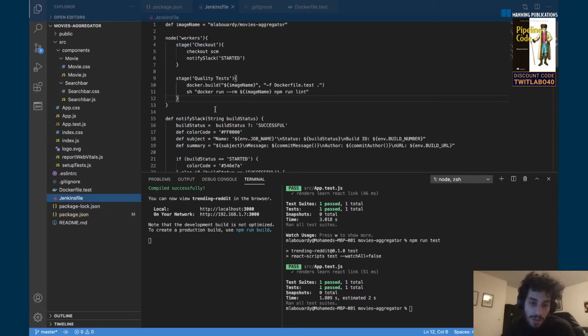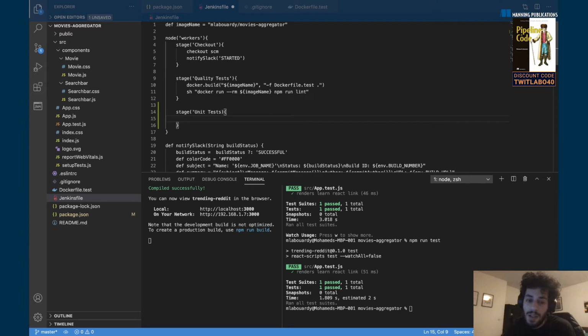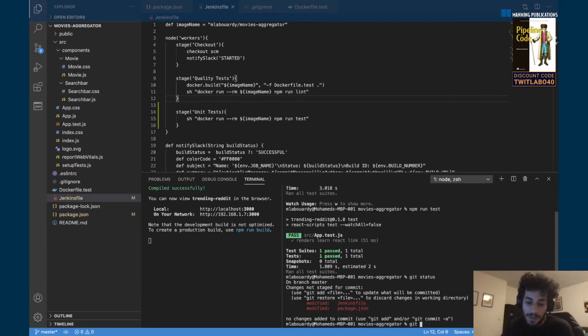So with that being done, we can go back to our Jenkinsfile, and now we will write another stage to trigger unit tests. Basically it will be the same process as for quality tests. The only thing we need to do is, instead of running the npm run lint command, we will be running the npm run test command. So let's test it out.